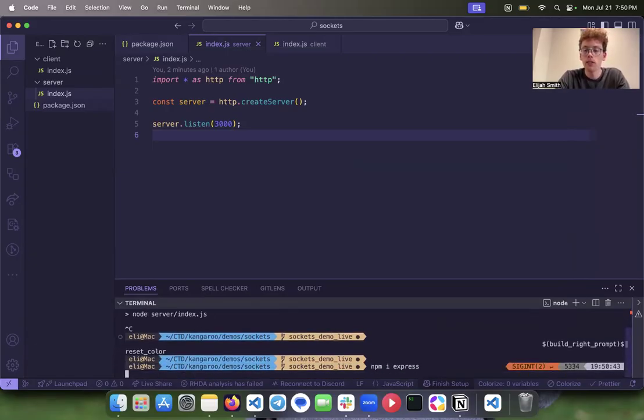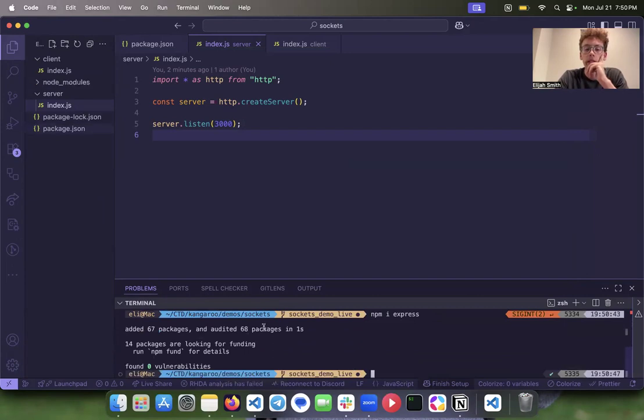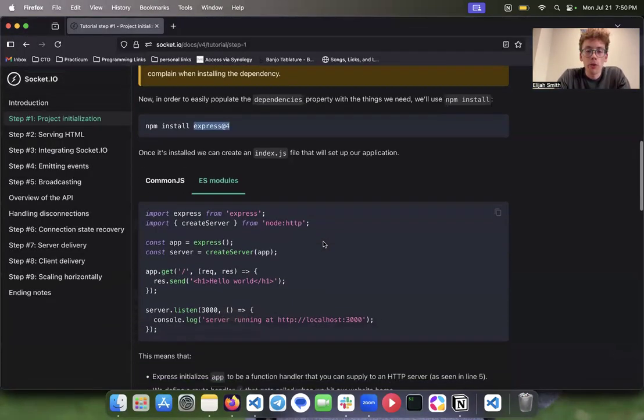npm install express. And let's do this boilerplate that it wants. So it wants us to call this default function that's exported from Express, and then we're going to provide that to the server, which is going to provide it with all the default options and so on and so forth.